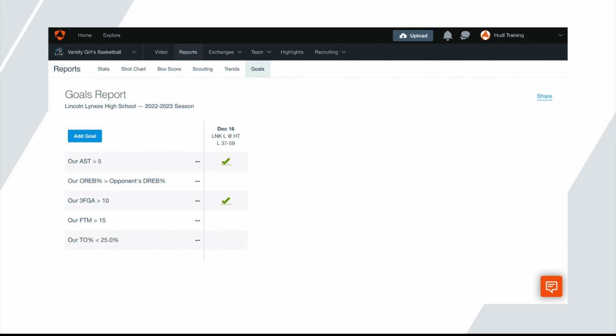Once you set a goal, your stats from Hudl Assist will update this page. If there isn't a checkmark, that means you didn't meet your goal for that game. If there is a checkmark, that means you met or exceeded this goal.